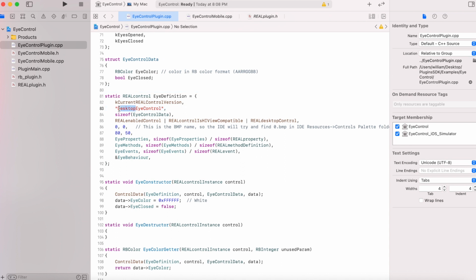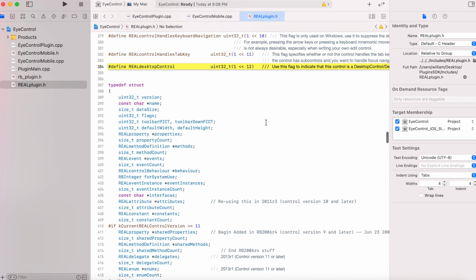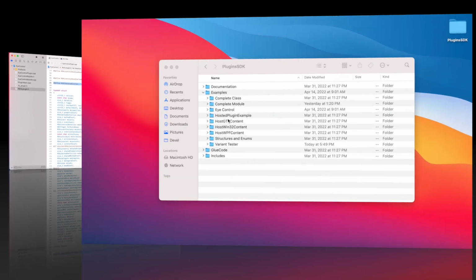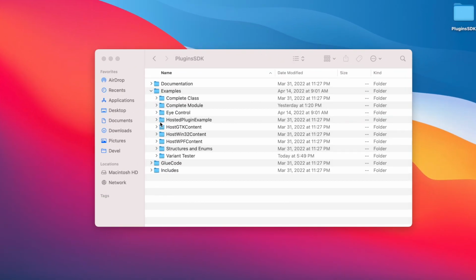The last thing worth mentioning is something we added for our desktop API 2.0 transition. Any control names with a desktop prefix will have that prefix stripped when shown in the library list. Note that this does not affect the actual class name. Before API 2.0, all plugin controls inherited from control or RectControl. Now you can explicitly subscribe to the new API 2.0 by adding the real desktop control flag. Now your controls will inherit from the new DesktopControl or DesktopUIControl instead of the deprecated Control and RectControl. In this next example, we'll take a look at how you can host native controls in your plugins.